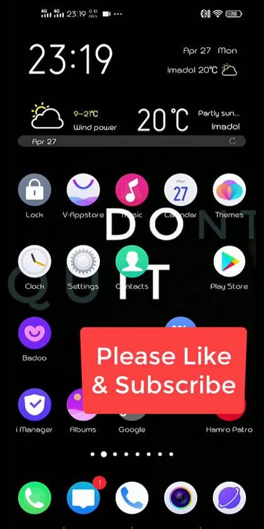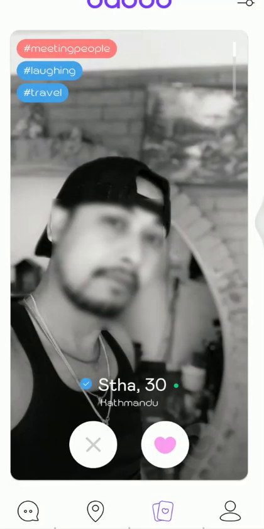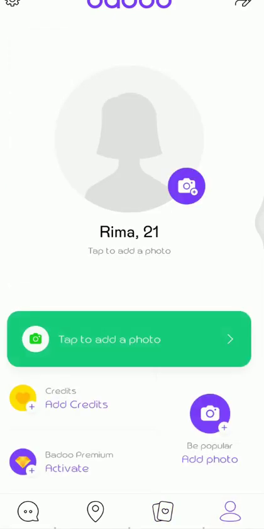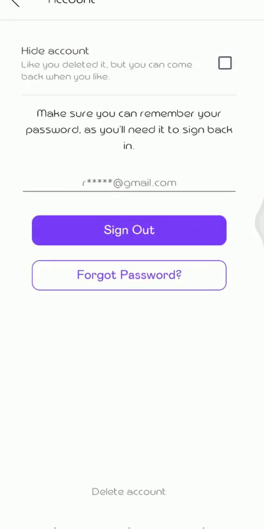Hello everyone, so today I'm gonna show you how you can delete your Badoo account. So all you gotta do is open your Badoo app and go to your profile, which is on the down right corner, and then your profile pops up, and now you gotta click on settings on the top left corner, and your settings pop up, and now you gotta click on account, and on the bottom of that you can see delete account.